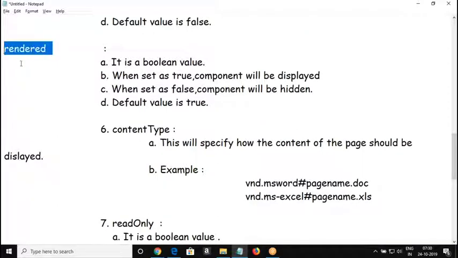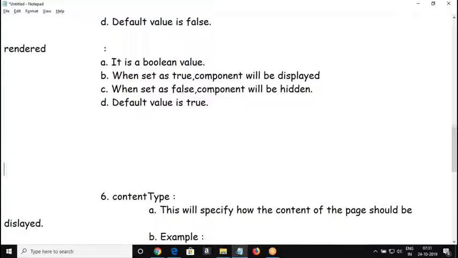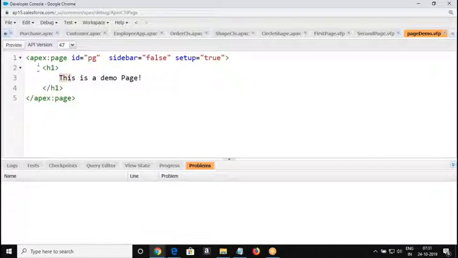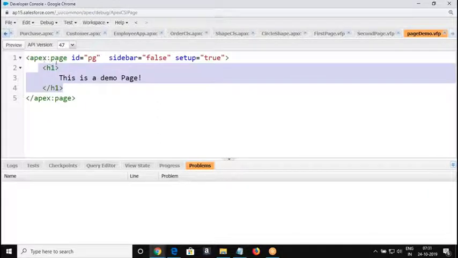So we'll move on to the other attribute, rendered. I hope you know, in the beginning I told you about rendered. Rendered means you load the content of the page. Whatever you have inside your apex:page and close by apex:page, everything will be resolved when the page is loaded. I'm seeing the content of my page. So now I can avoid rendering this page. It means the page will not render any result at all.